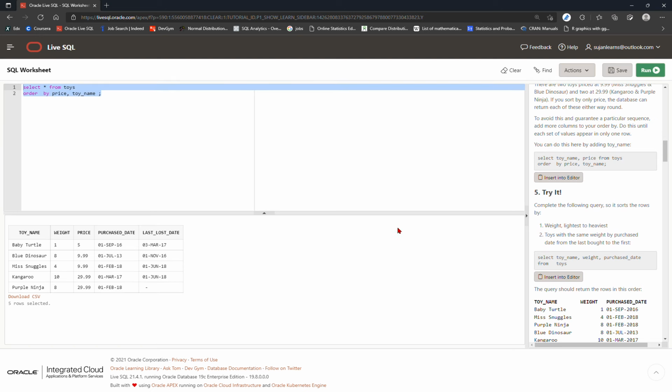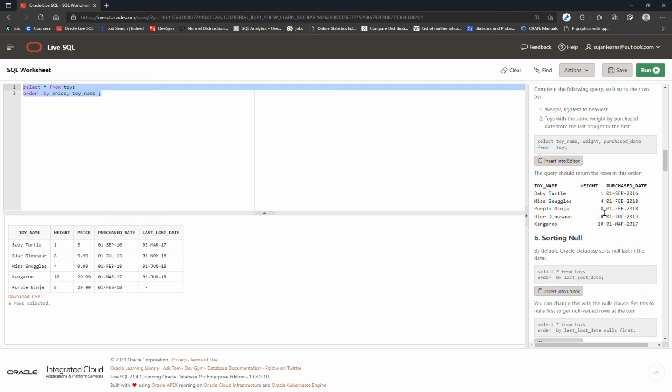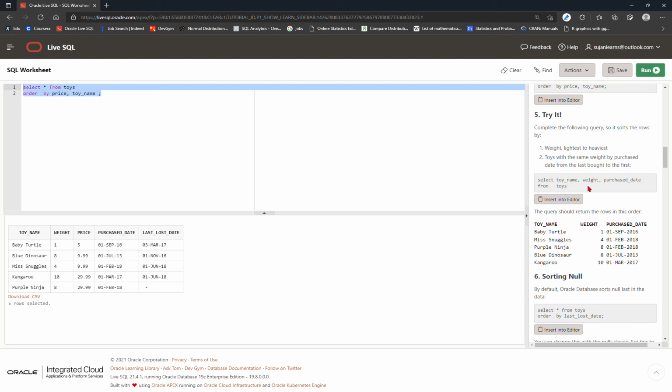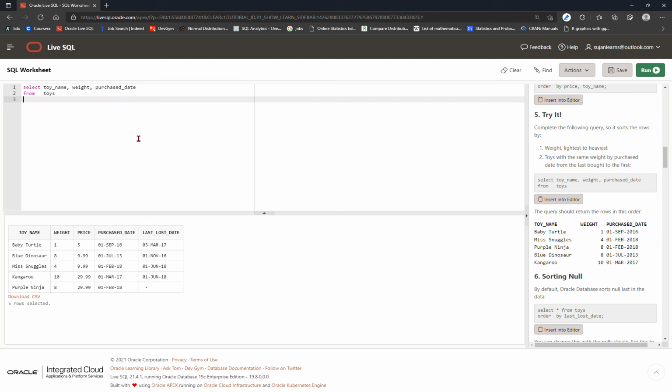Now, let's do an exercise where we have to complete a query. It sorts the rows by weight, lightest to heaviest, and toys with the same weight by purchase date from the last bought date to the first. This is a partially filled query. Can you tell me how to write this query? Let me show you.